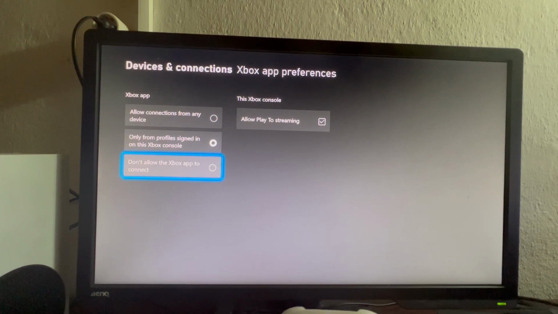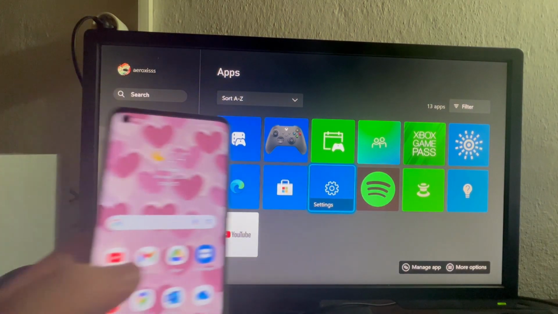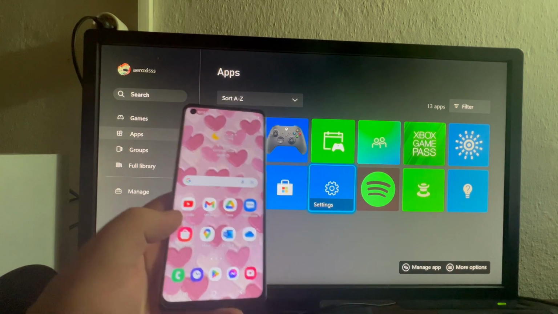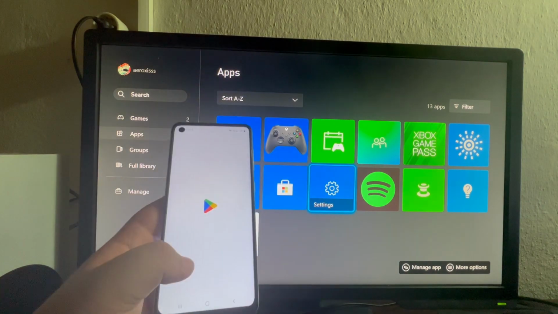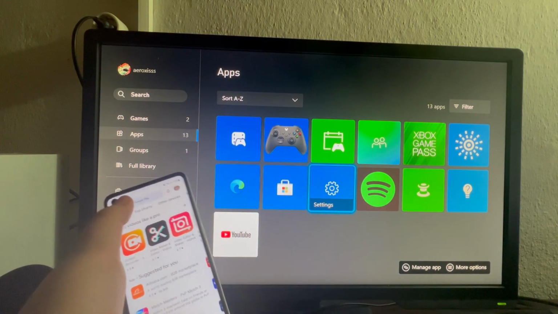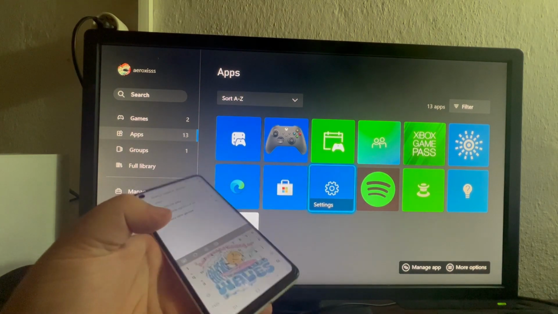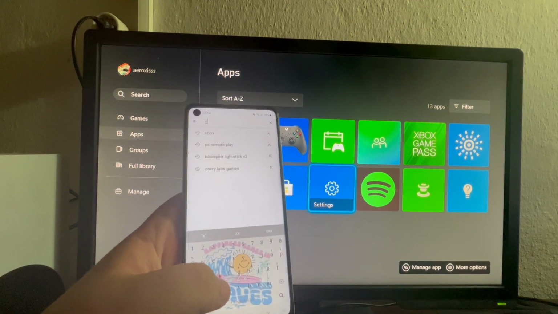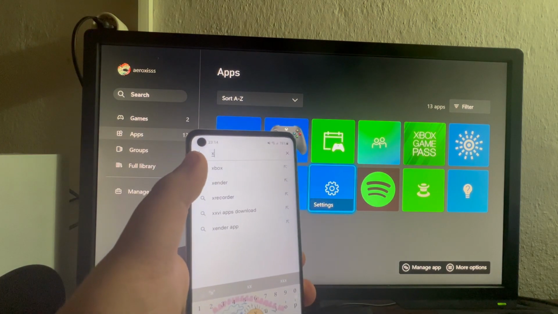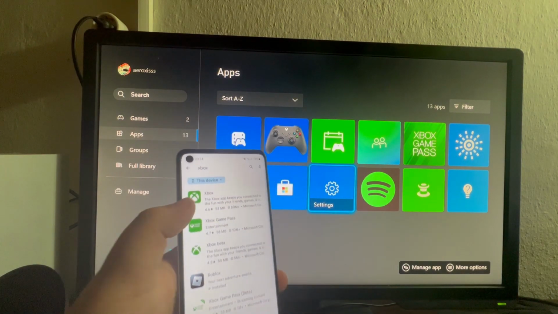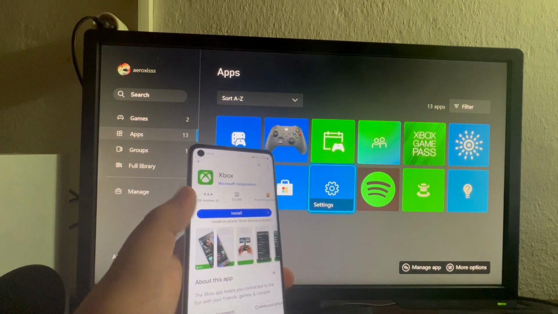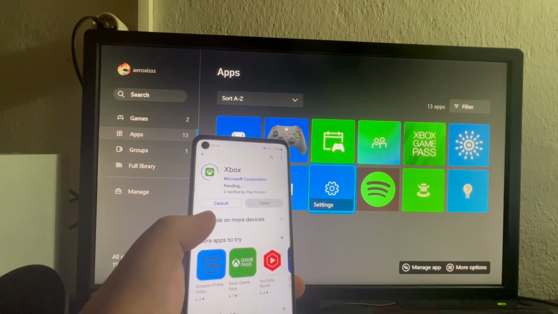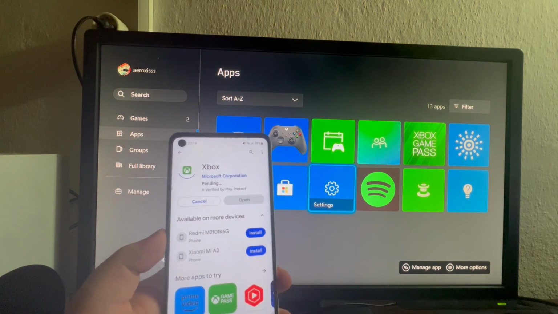Now that we have finished the Xbox settings, we can exit these, and now we can go and take our Android phone. And here we are with our Android phone. The first thing that we need to do is open up Play Store. After we open up Play Store, we tap the search button at the top, and in the search bar we write Xbox. Here is the Xbox, we open it up, and then we open up the application. We press the install button and we wait for it to install. Be right back as soon as it's done.